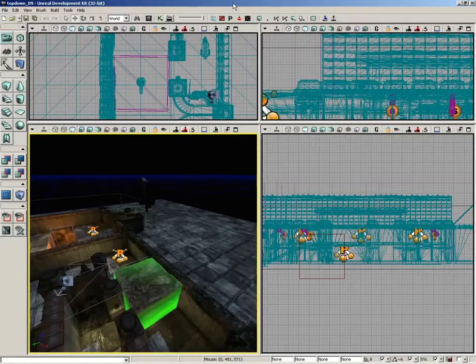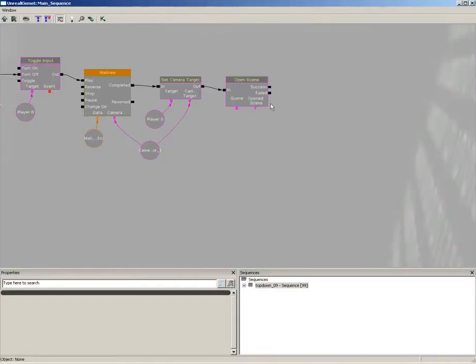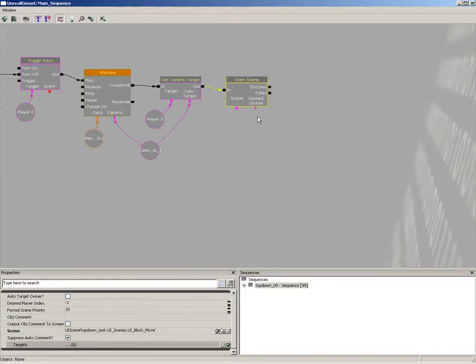We're almost done with the initial setup for our sliding block. So my next step is going to be to go into Kismet, and I'd like to store this scene that we've opened up for our block UI so that we can use it later when we get out of that UI scene, when we reset the camera.